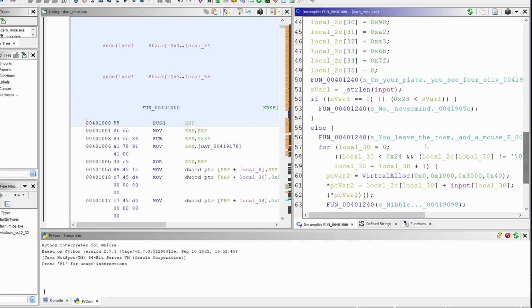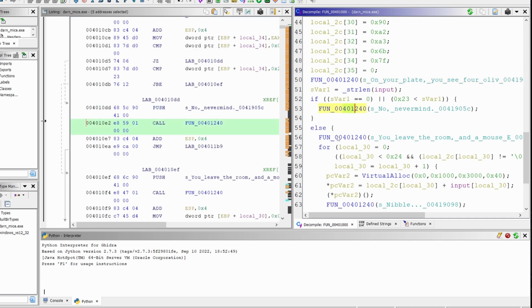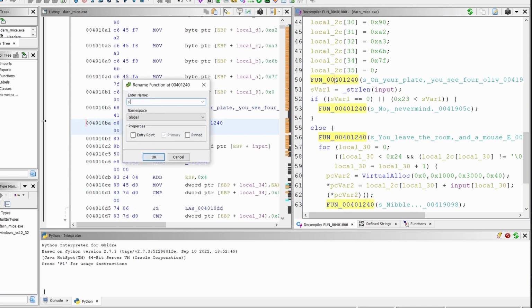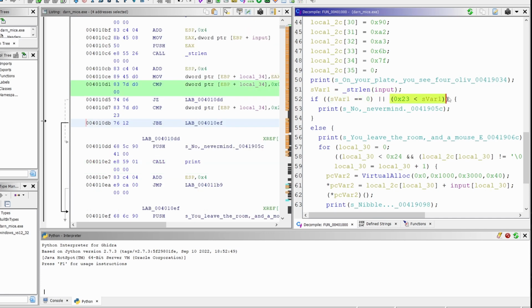Next, we can see function 401240, a few calls, that takes a string as a parameter. We saw those being outputted to the screen, so this might be some kind of print function. Let's give it such a name. Next, the length of our input is calculated. If it's equal to 0 or longer than 23 in hexadecimal, we print "no, never mind". Let's verify that with the binary.